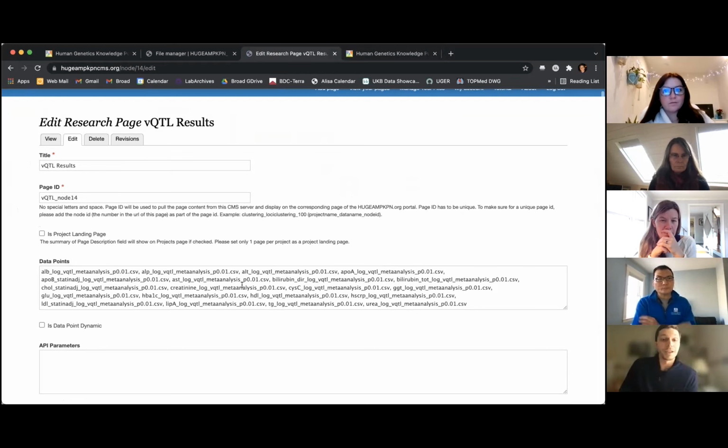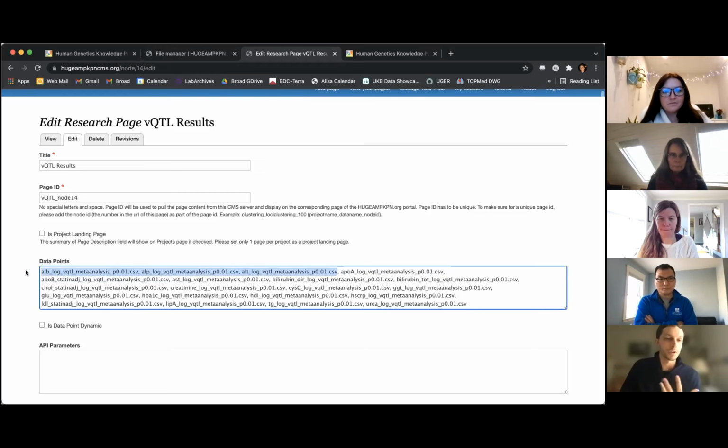So what we're ultimately going to do is say, all right, we want to add some data points. Where are these coming from? They're coming from the file manager where I just showed uploading all these summary statistics. And we give basically a list saying, hey, you want to look for data points, look for them in these file names that we've uploaded.